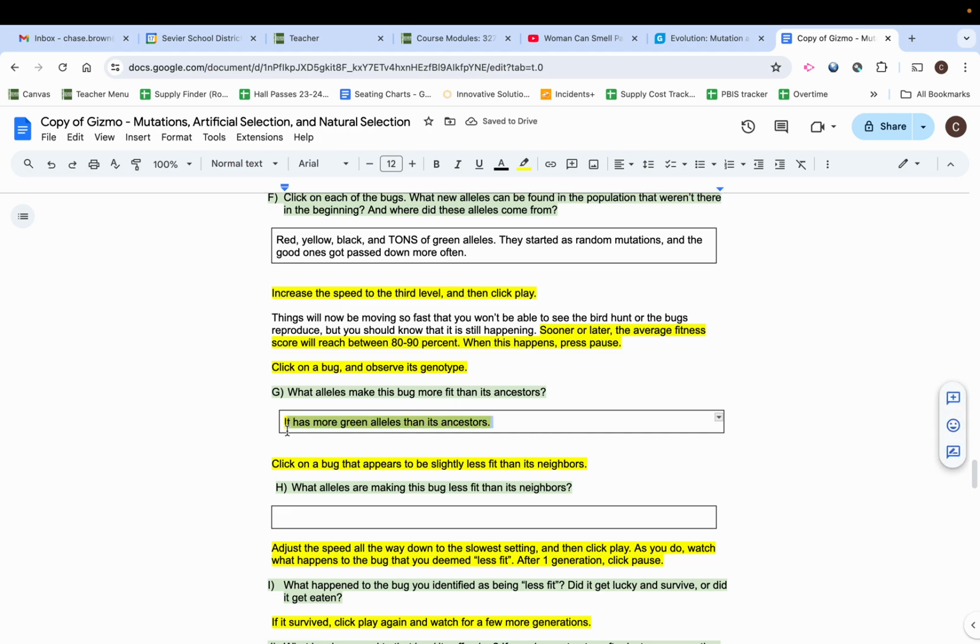What is with the highlight today? You're probably dealing with the same thing. Probably just the way I built the Gizmo.